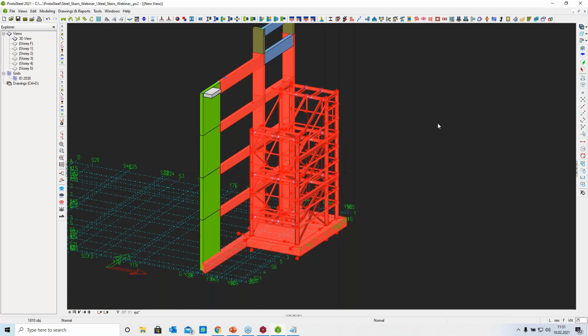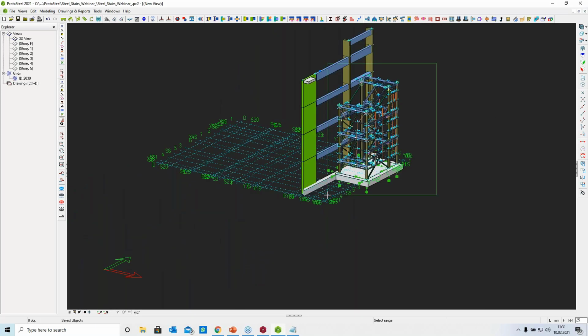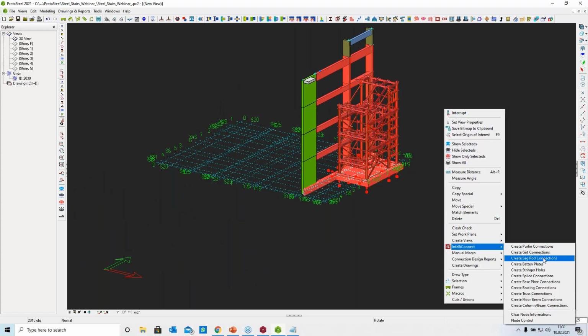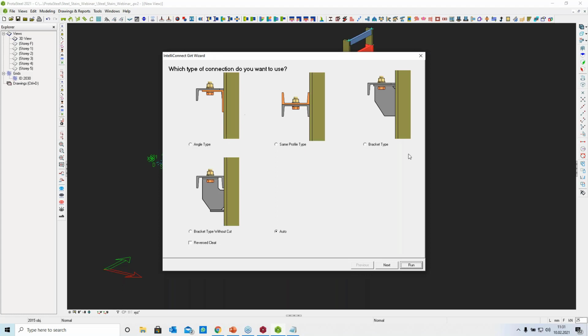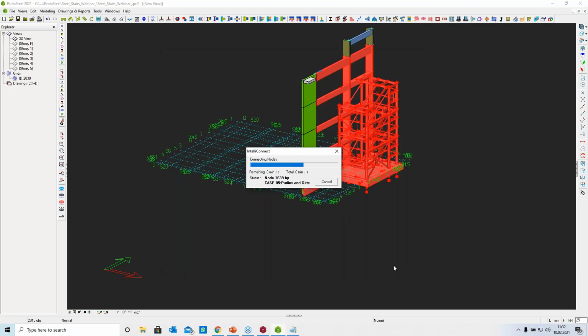Okay. So let's continue with the girts. Again, I will select all model and run the IntelliConnect with the girt connections. So we have several types, and we can also reverse them. It's up to the user. So in this case, I will select bracket type option, and let's run this command also.